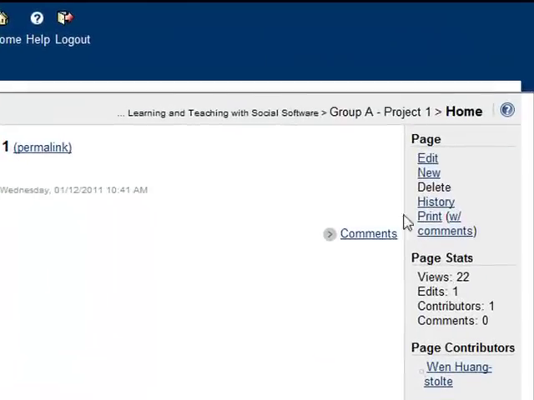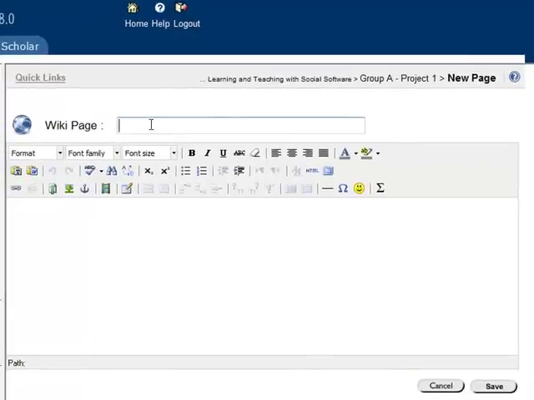So to create a new page, you click New Link here. First, type in a title. For instance, this is an introduction page, so the title would be Introduction. Now here, you can type in your content for this page.